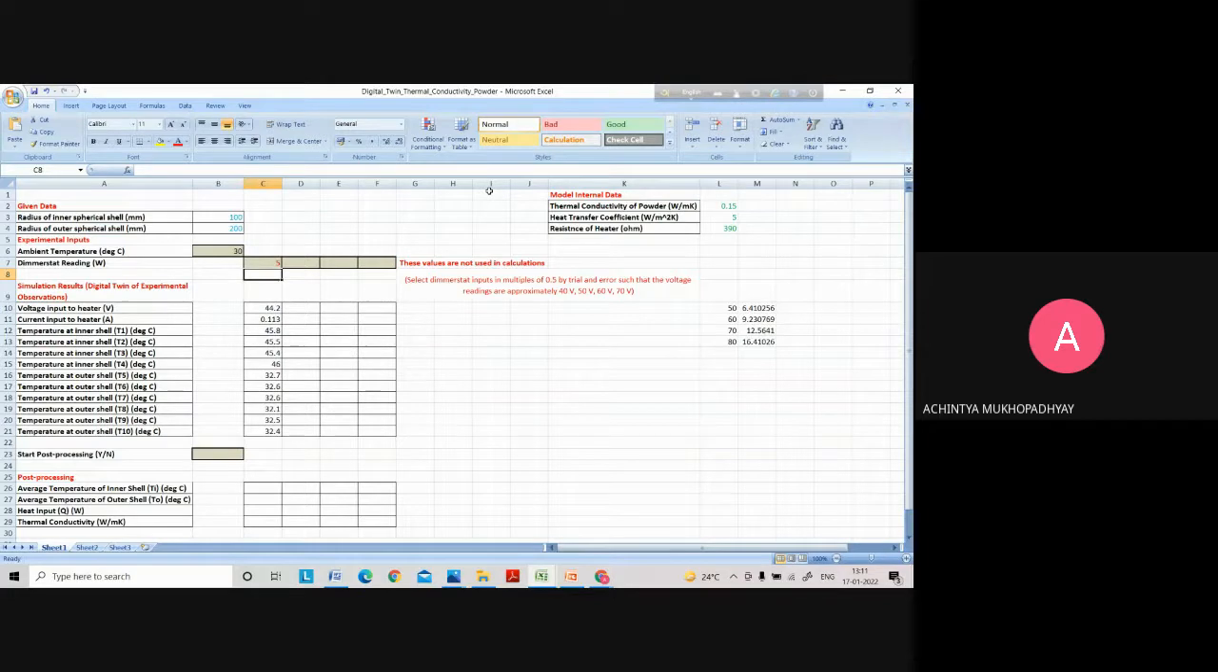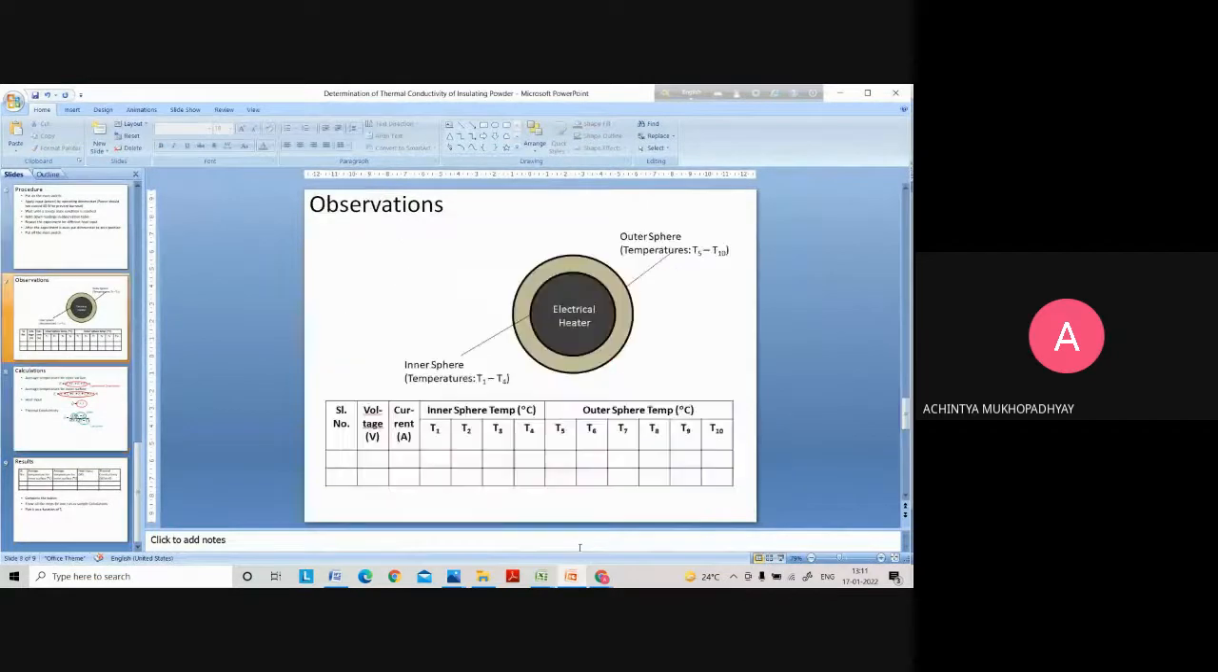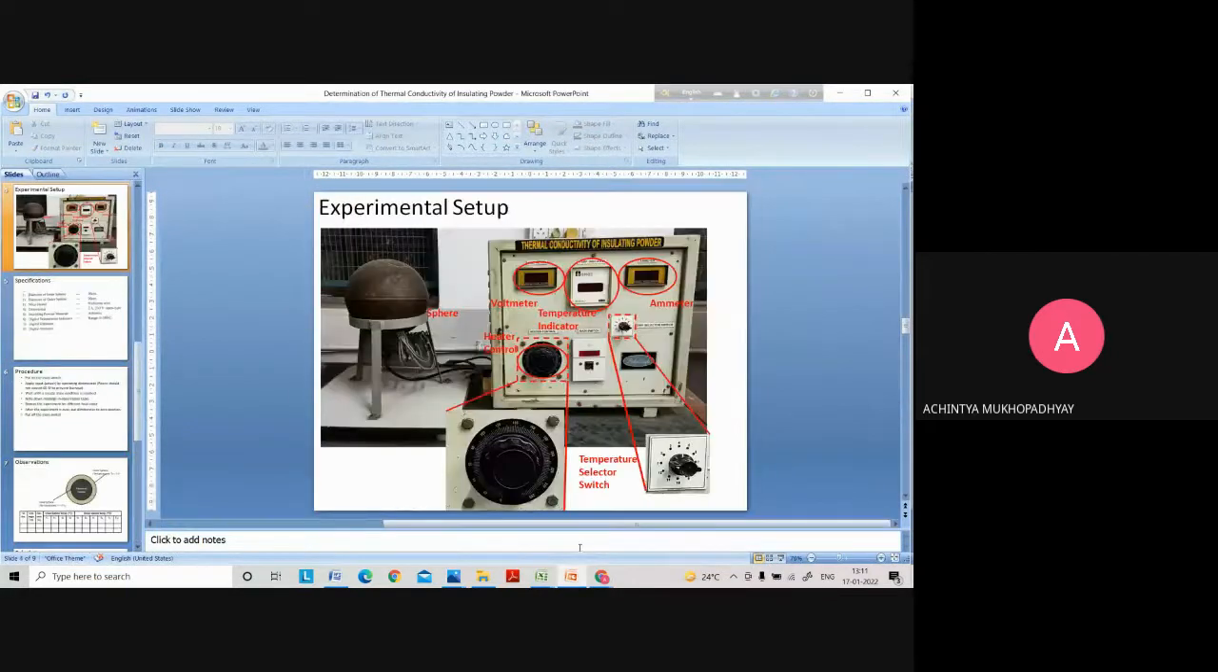It is a little higher, so maybe I can make it a little less. Basically, this is what you will be doing with this knob. Just by rotating the knob, you will be doing it.